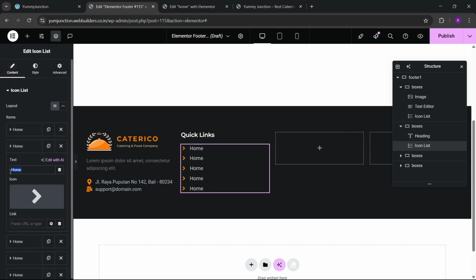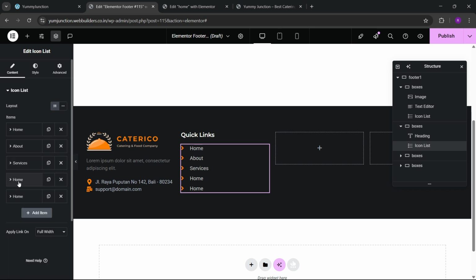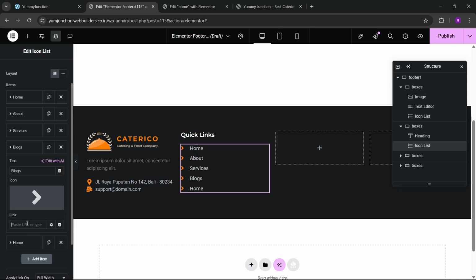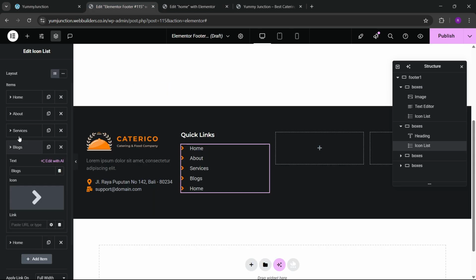Okay, here you have to just write about like this. Here you can write services. Here you can write logs, and just you have to link that value to here. If you go here below, you will find this here. If you type here, you have all the pages if you have here. Okay, like this.